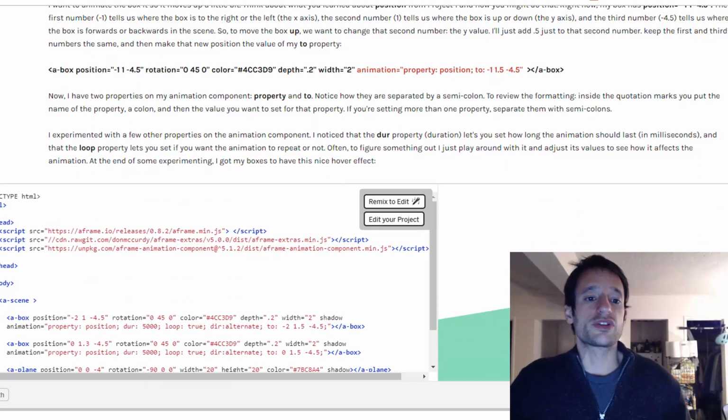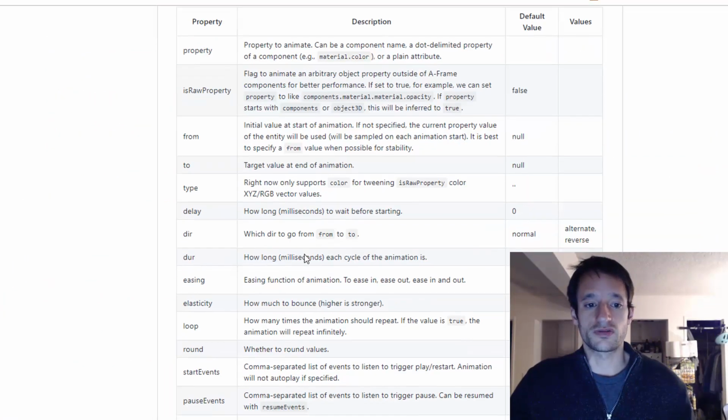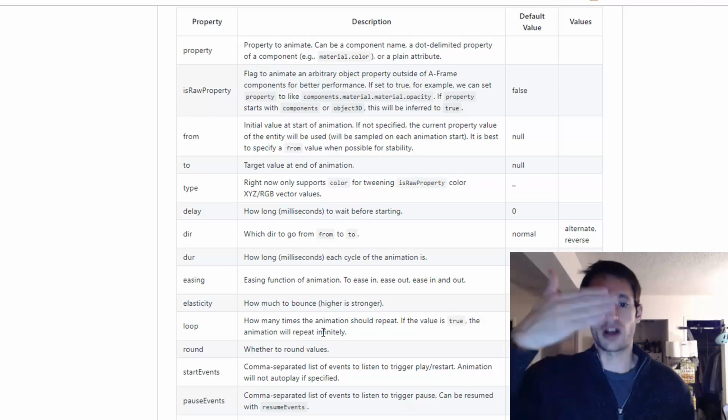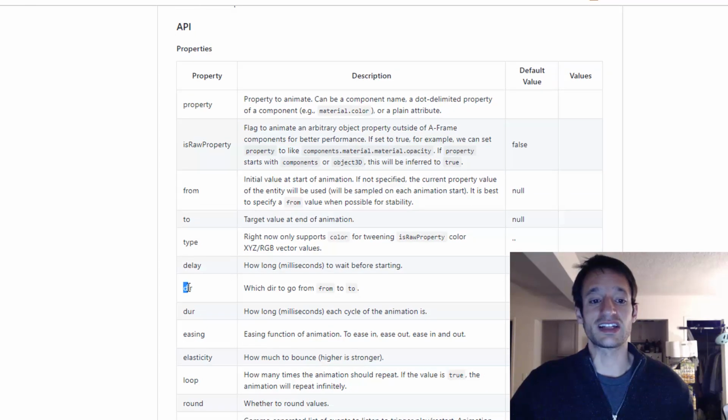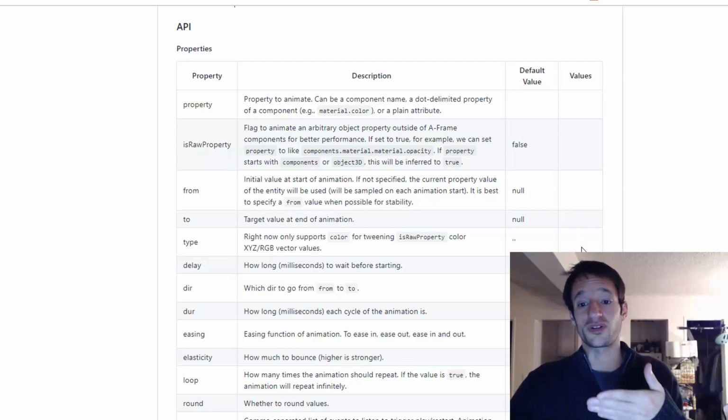Now I experimented with a few more properties, right? I saw that there was one, loop, that makes it repeat. So it says if the value is true, the animation will repeat. Well, I want my hover to go on and on, so I went ahead and set loop true. And I set this one, dir, for direction. I set direction to alternate so that it goes back and forth.